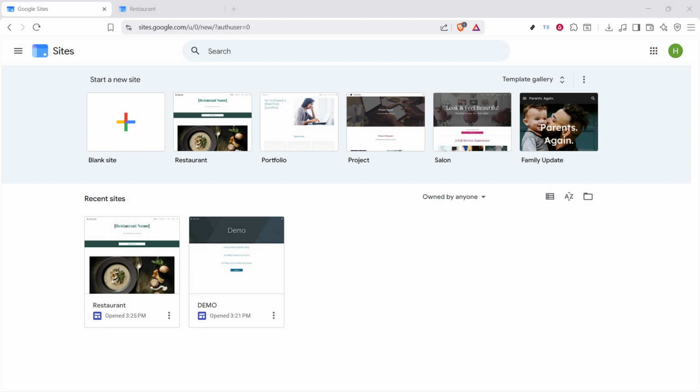To get started, open Google Sites. Once you're there, you'll be taken to the page where you can create a new site. This is the main starting point for building your website. And from here, you can decide whether you want to design everything yourself or begin with a ready-made layout.